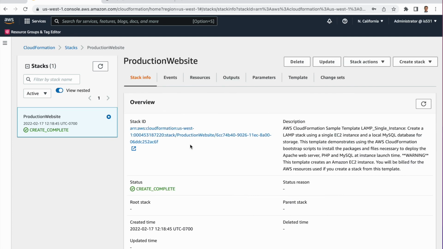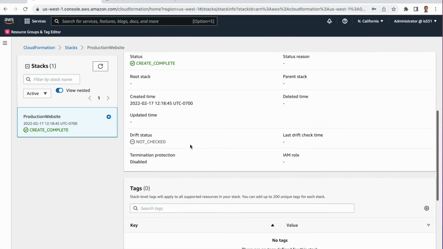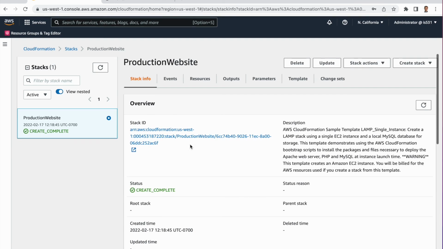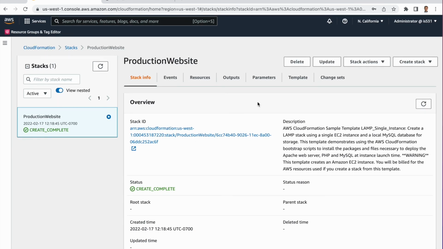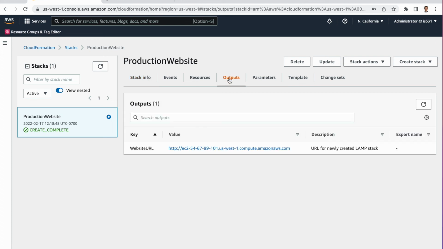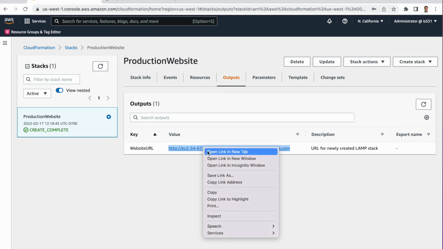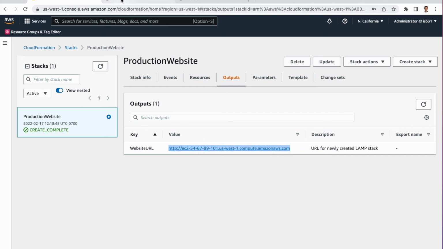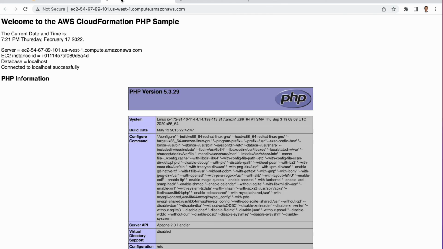Okay, over here on Stack Info, I can see an overview of what's going on with this set of resources. And as part of this particular template, it generates an output line when it runs, which is the URL for the website. And so here it is. Let's right click on it and open it up. And look at that. We have a successfully running EC2 instance properly configured that was generated by our CloudFormation template.